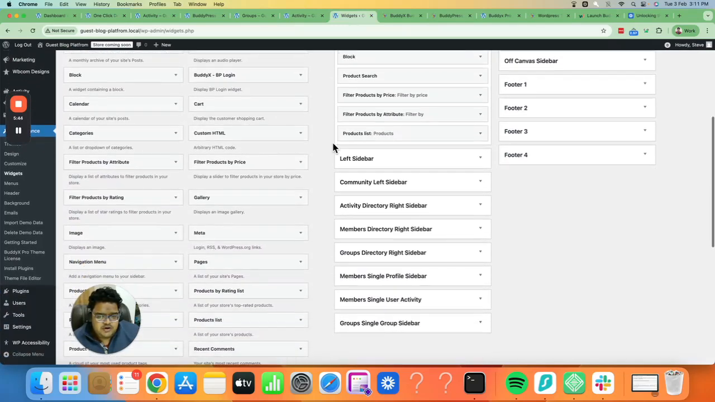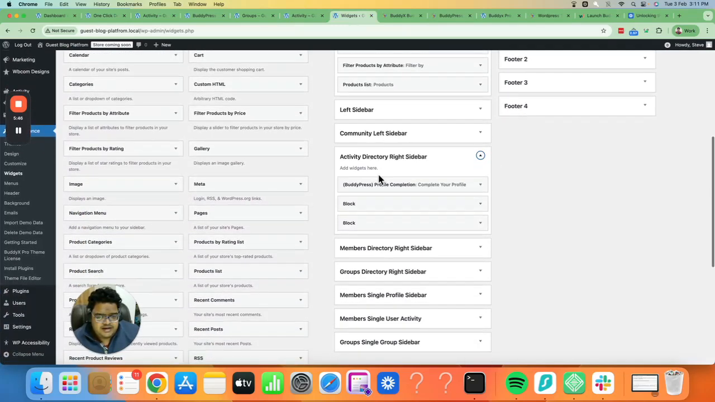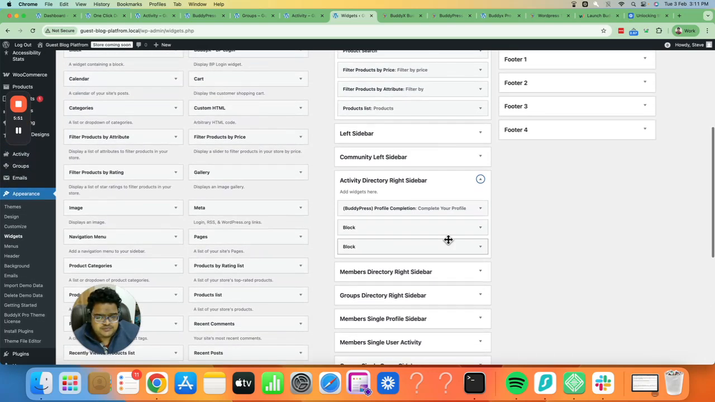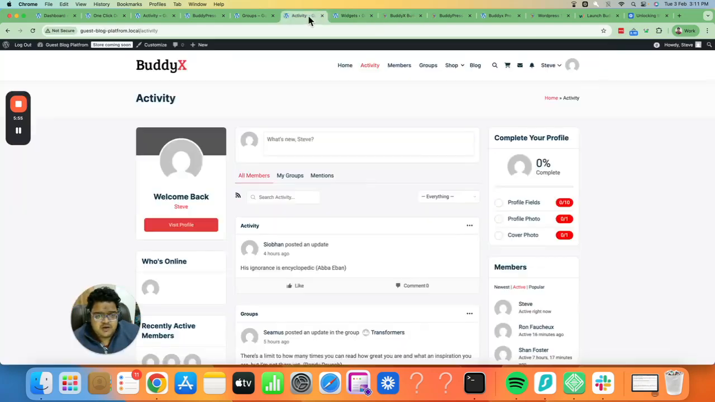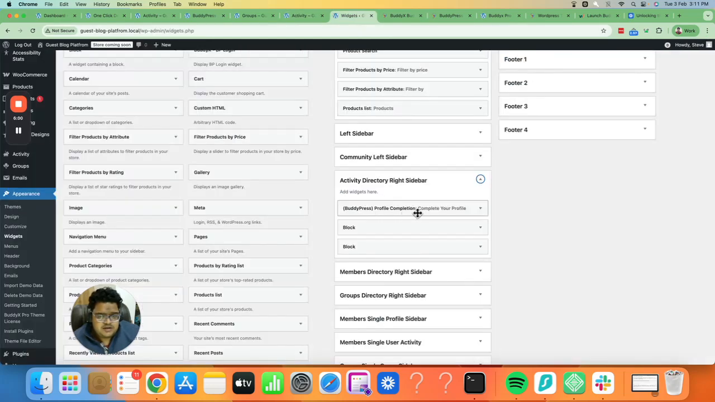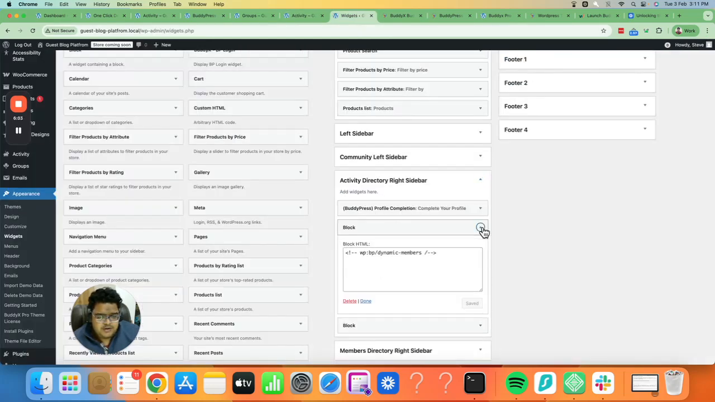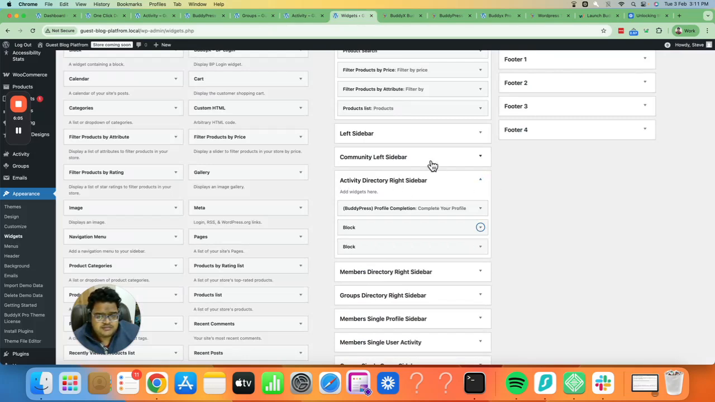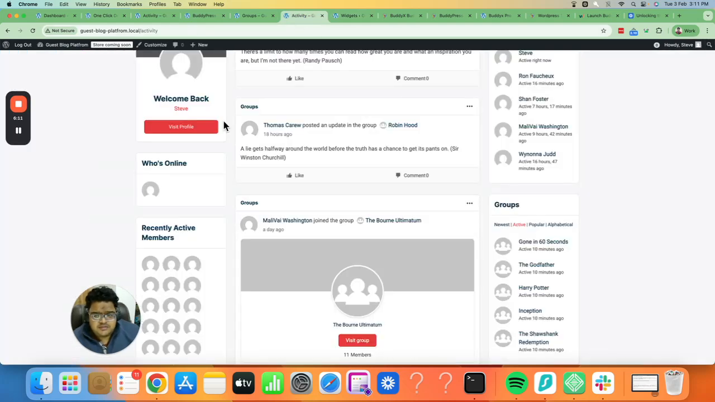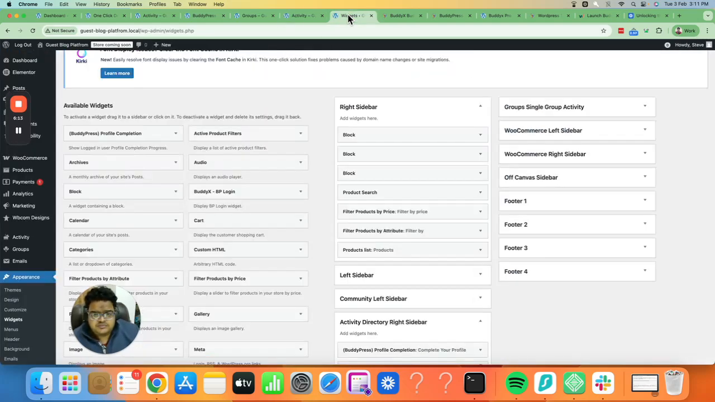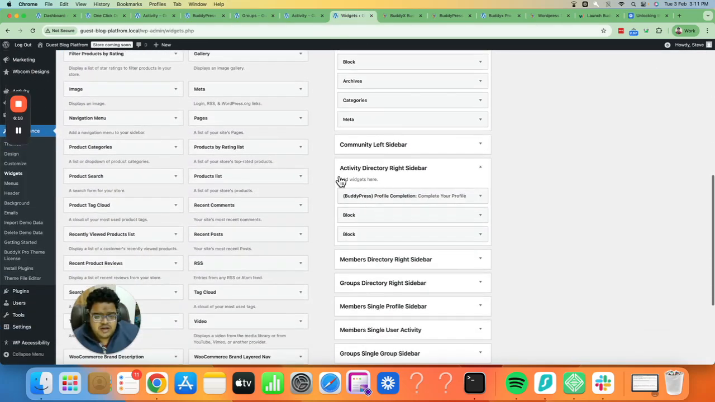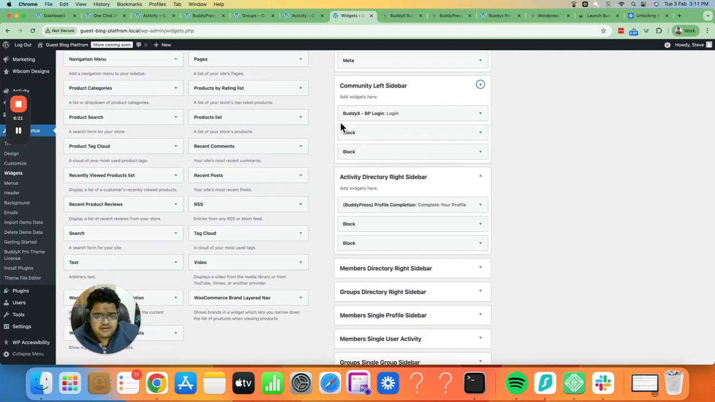In the right sidebar you have complete your profile, members and groups. This is a profile completion, this is a member block, and this is a group block there. And for the left sidebar, you have activity community. The left sidebar is there, which has the BP login option and the online members. Means on the activity page, you can see the community left sidebar has these widgets, and on the right sidebar, you have these widgets there.